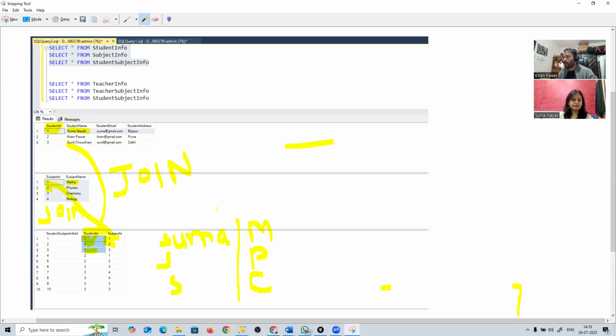Now the same things we'll do technically. If you understand functionally, it's easy to understand. Now I understand it. Good, good.